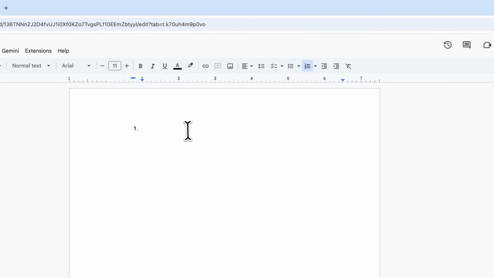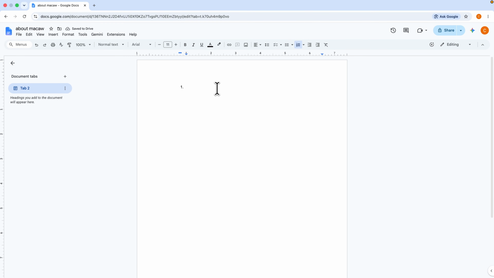So if I select it, I can type my question and after that I can press enter, then tab on my keyboard to create answers. So this is going to be A, this is going to be maybe 3, and D, 2. So this is how you can create this numbered list.